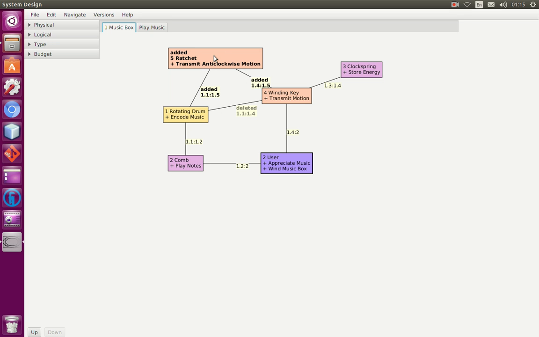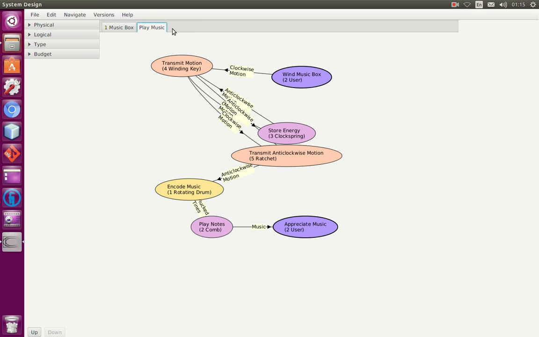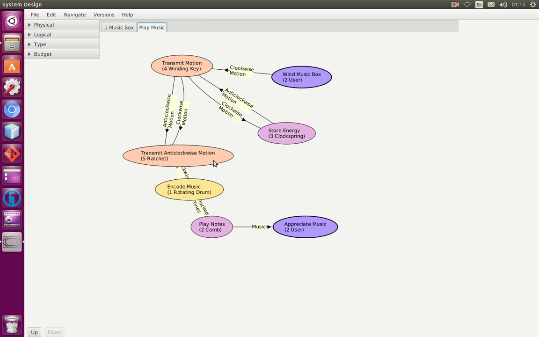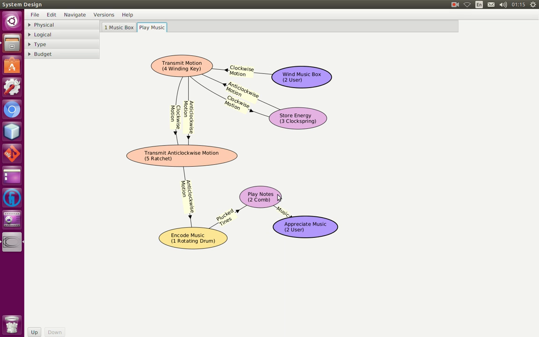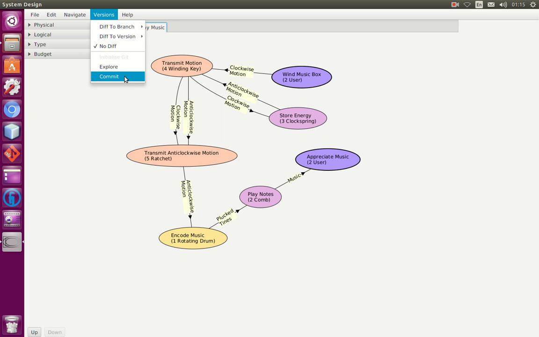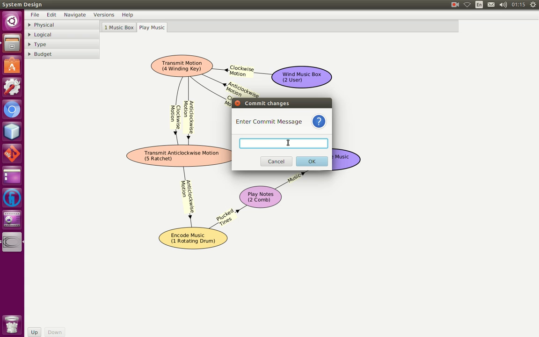It's not particularly useful to see that deleted interface while you're modifying things, so you can always switch back to no diff at any time and just make the changes as you want them to be in the final design. So let's call that our design for the moment. We'll save it and we'll commit it. We're going to propose a ratchet mechanism.